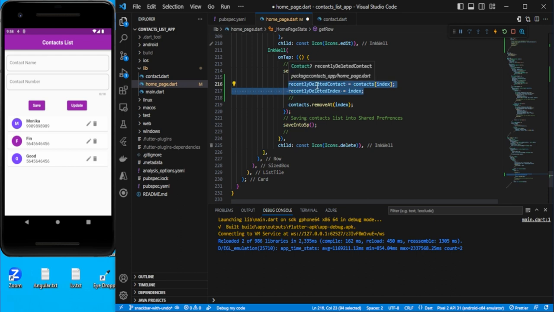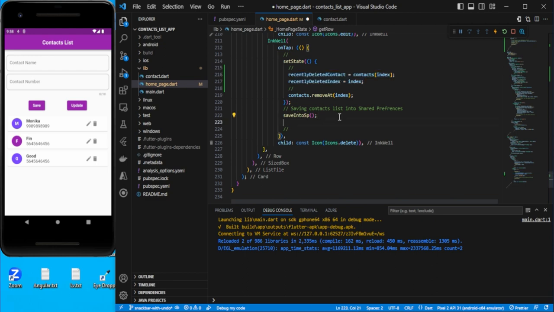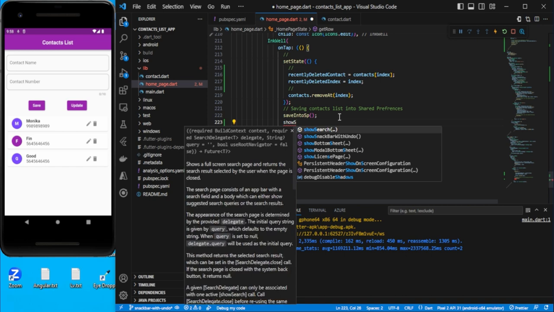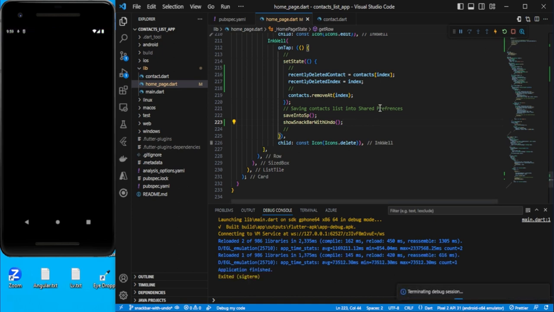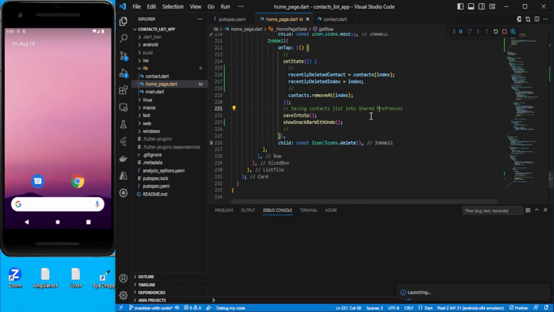And after deletion, and we are saving it, we need to show that snack bar. So show snack bar with undo. So that is all we need to do. So let me just stop it and rerun it, because to cross check I need to stop the app and run it again. These changes are on the go, so it will not be reflected until and unless I reinstall the app. So let's wait.